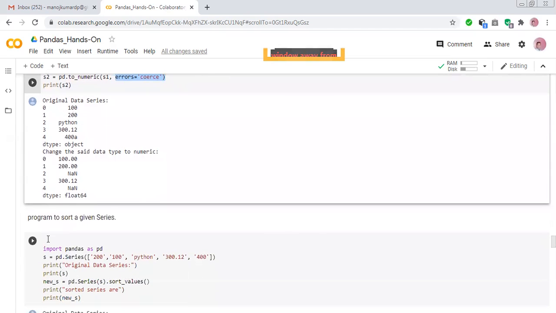So now come to the next one: a program to sort the given series. How to sort the given series?